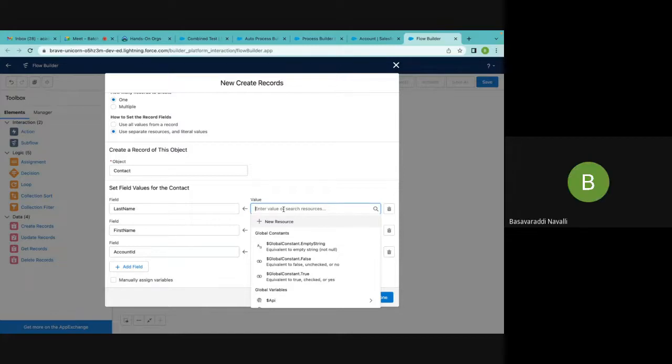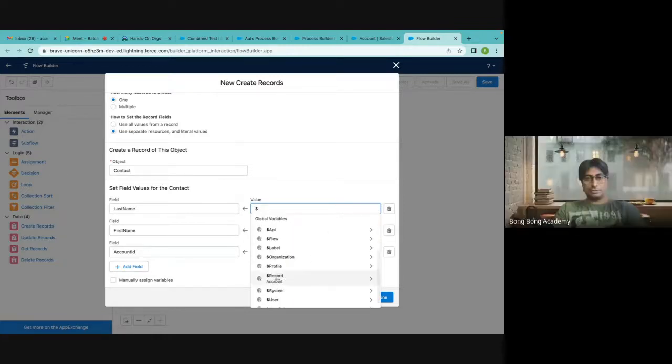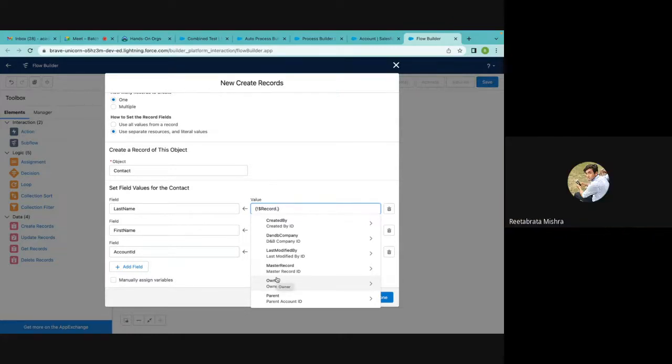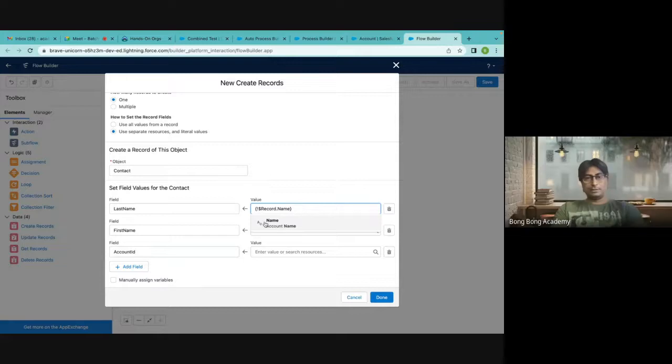Name field. Account name, sir. Where will I get that from? From the account record. Dollar record. This is the dollar record. Dollar record dot what? Which field? Name. Account name, sir. The field name is called Name.